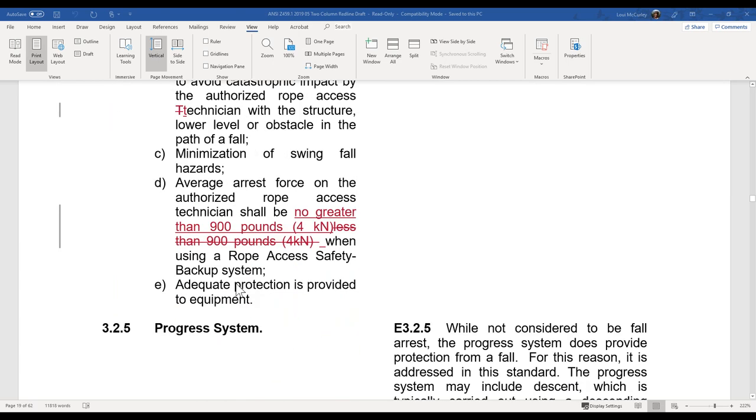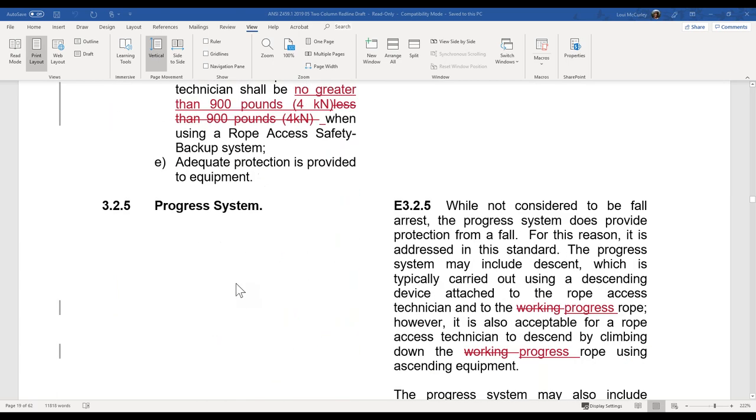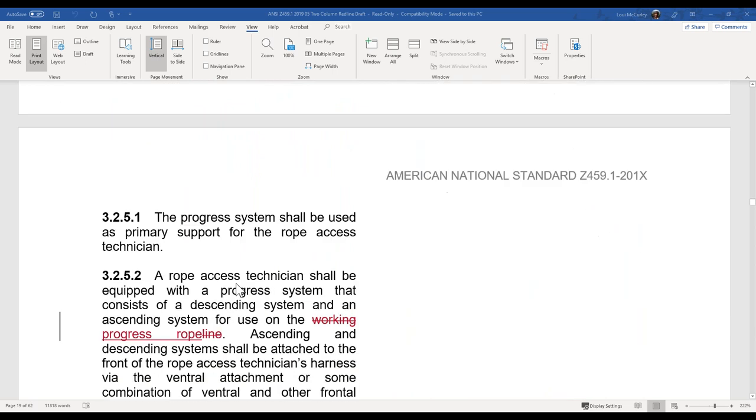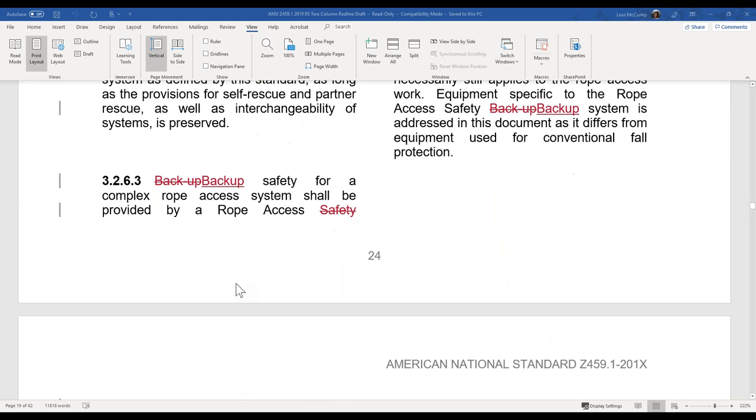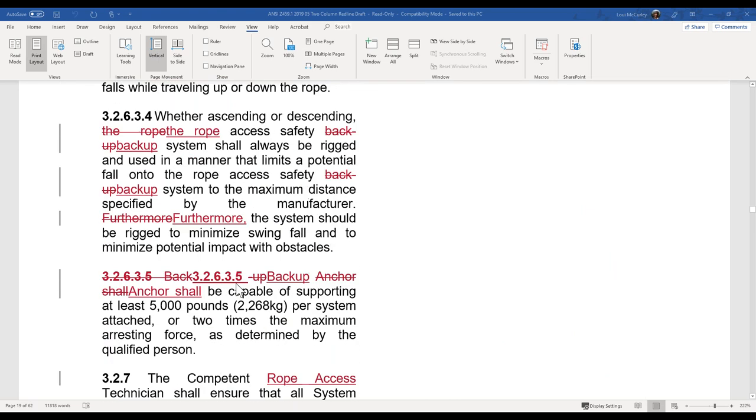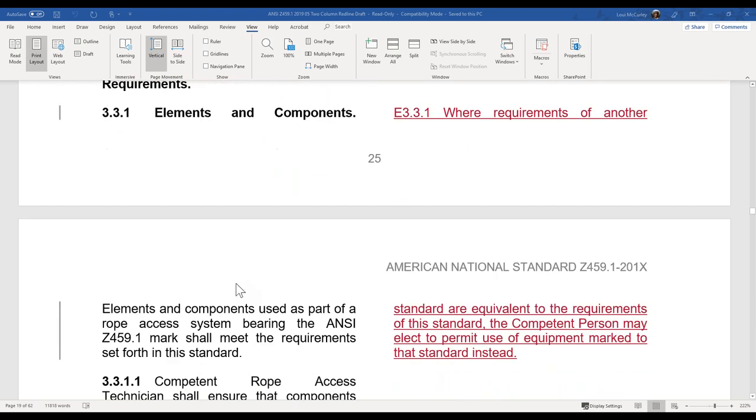Let's see. Average arrest force no greater than 900 pounds. Again, that's pretty consistent with the ANSI processes as they currently are. Backup systems, backup anchor systems. A point of note on elements and components is that where the requirements of another standard are equivalent to the requirements of this standard, you might want to use equipment marked to that standard instead.